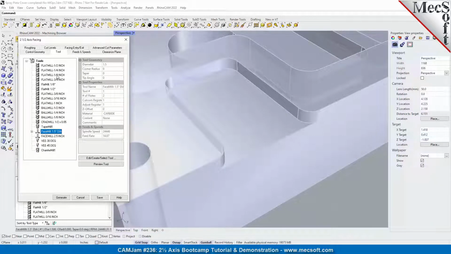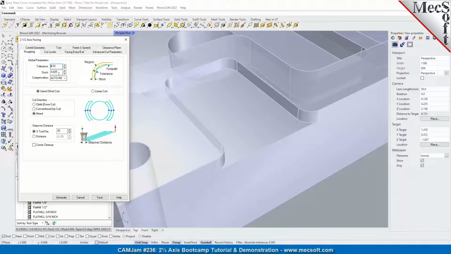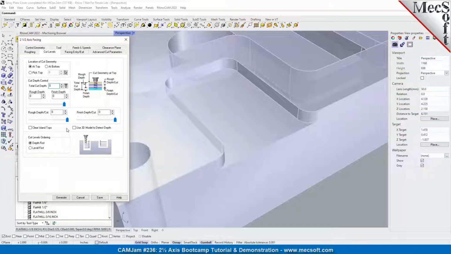And then we're going to select a tool. Let's just use, say, an 1/8 inch. This is a small pocket area. And we're going to go stock, we'll leave that at 0. This is a finishing pass, so we'll just use 1,000 for tolerance. A mixed cut direction, a step over of, say, 40%. And we can do one or multiple cut levels. We're just going to do one cut level.